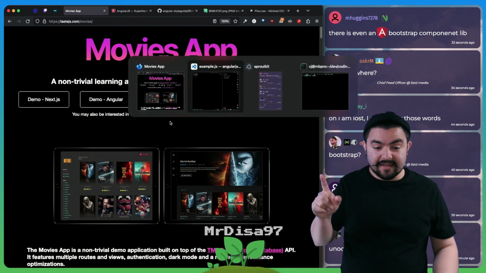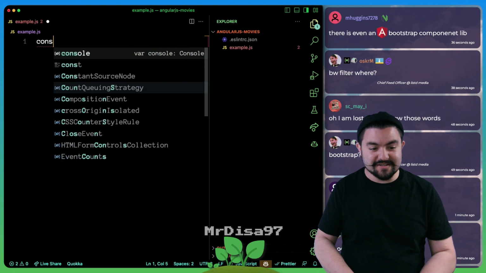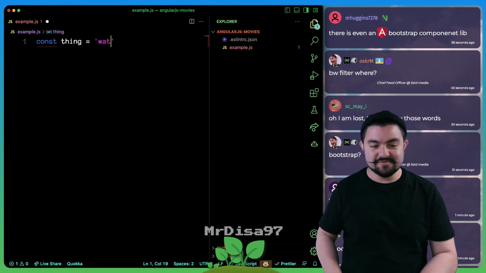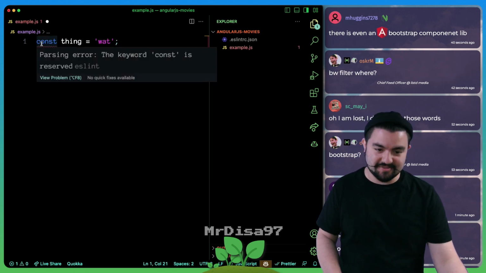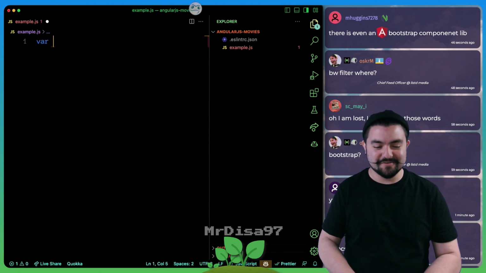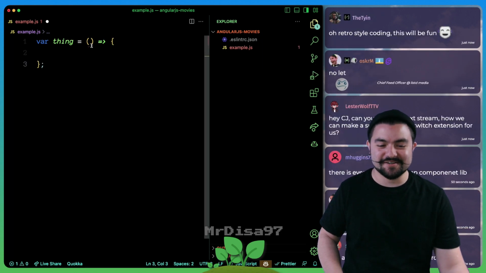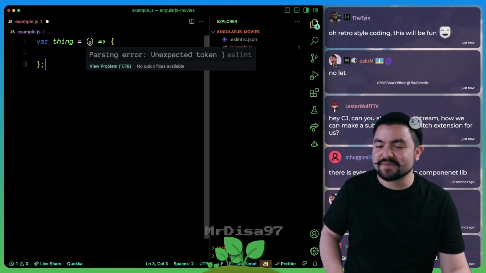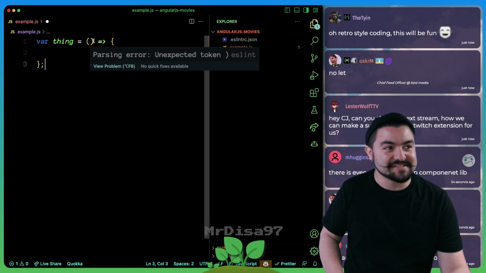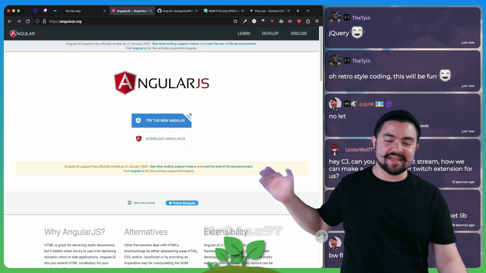The other thing, I guess I mentioned this, but you may not have caught it. We're only going to use ES5. So there is no const. In ES5, you get an error that says the keyword const is reserved. There are no arrow functions. If you try to write an arrow function, you're going to get a syntax error, unexpected token, parentheses. So we're using ES5. We're using Angular 1.8.